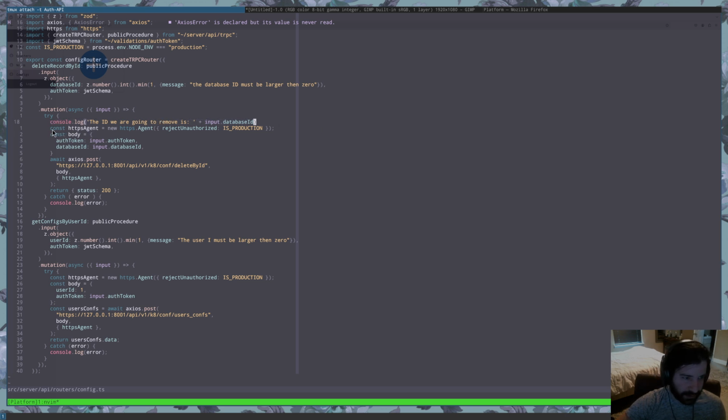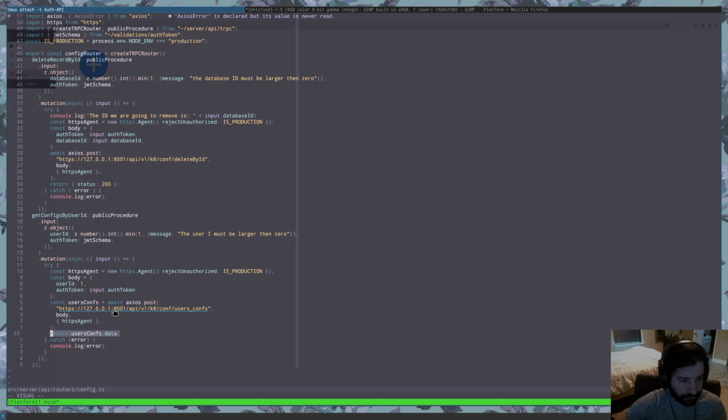And basically we just do the same stuff that we were doing before. I'm going to go over the get config side of things, just because that's kind of what we were looking at. So in get configs, we're going to do a mutation, and it's going to have a body. We're going to make an Axios call to our microservice or Kubernetes microservice to get all the configurations. And then we're going to return all of that data to our user.